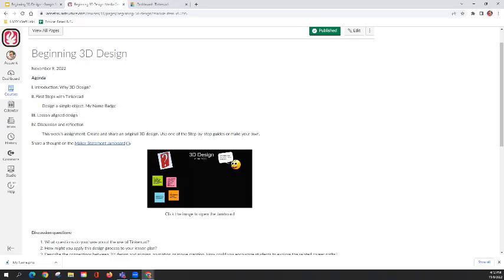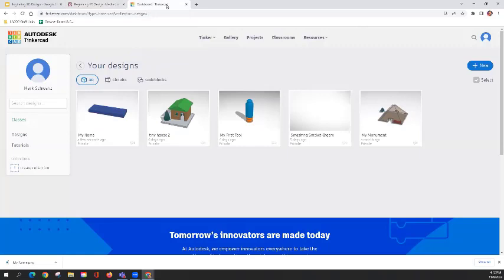Any questions? All right, I'll take that as a no. Well, would you go to a tab and open up Tinkercad, tinkercad.com? Does everyone have access? Just check on that.